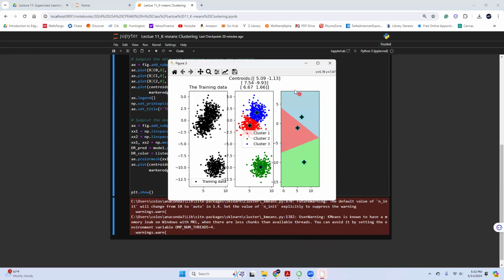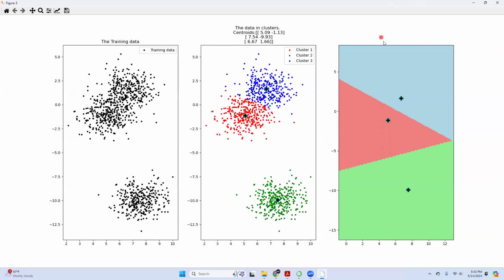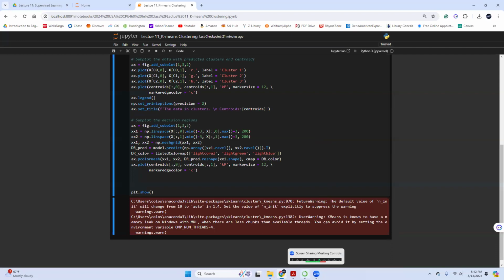So here we go. It looks like I didn't write the title. Not a big deal. You can just call it decision boundary or decision region or whatever you call it. So here we go. And then you can see the decision boundaries here, and indeed it looks pretty similar to here. So that's how we take advantage of clustering to do something like classification. Okay, so this is the thing.